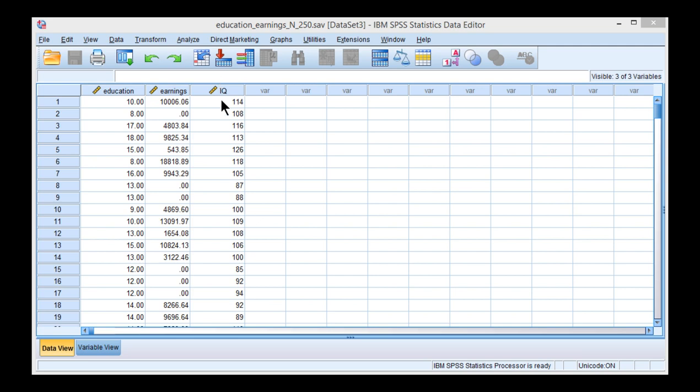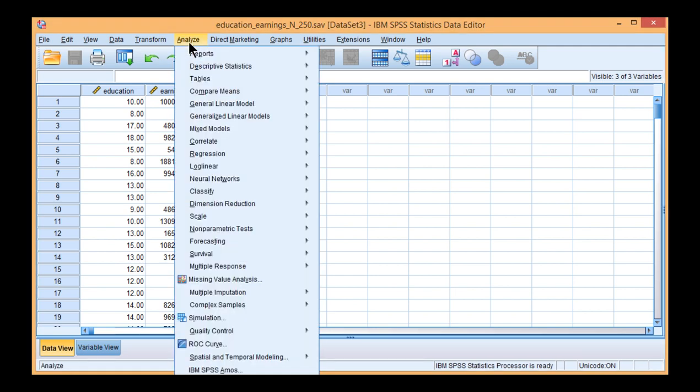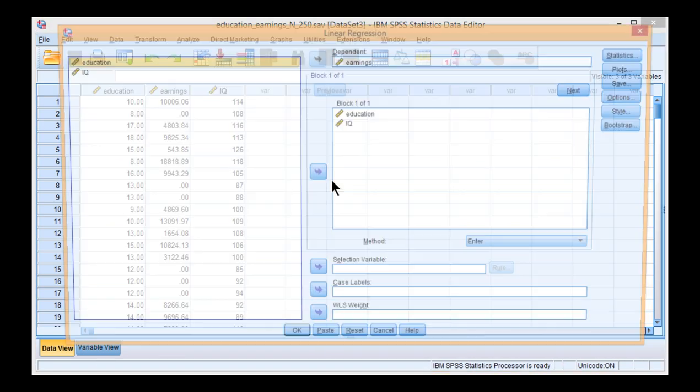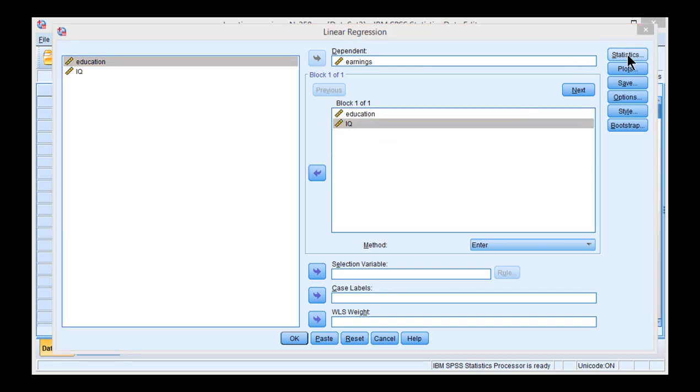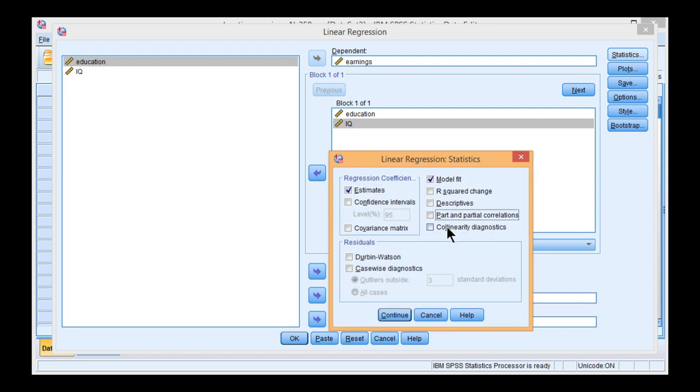So I'll just point out that in SPSS, you would go into Analyze, Regression, Linear, and conduct the regression analysis as you would typically with your independent variables in the blocks, and then click on Statistics. And make sure that you have part and partial correlation selected.